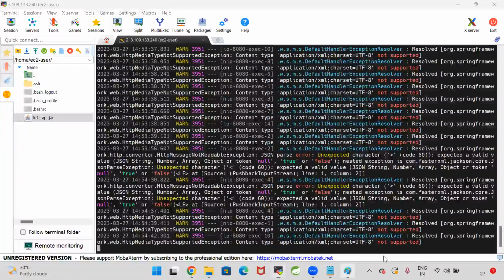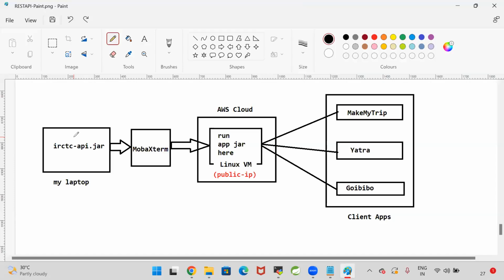Okay. So my jar file is available in the Windows machine. I want to run it in the Linux machine in the AWS cloud. To send the jar file from my Windows to Linux, I'm using MobaXterm. Any FTP client works.